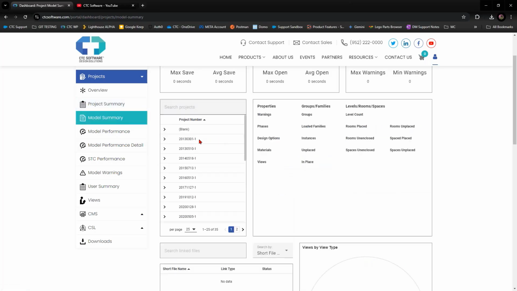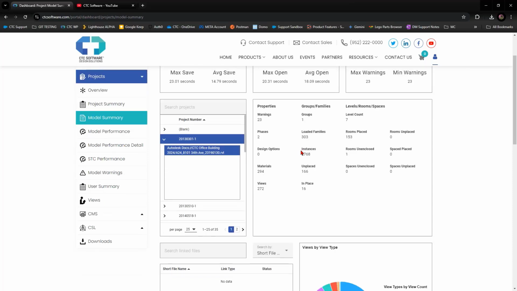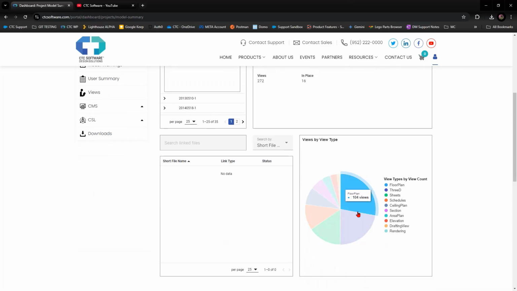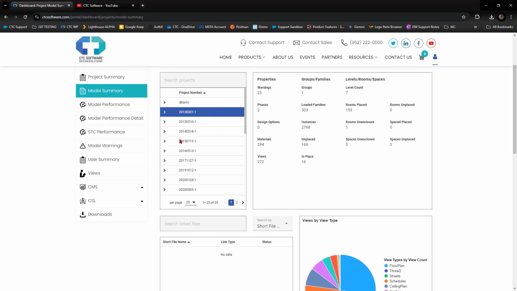We got a model summary tab that gets into a little bit more explicit information about the projects themselves. You know, what the max saved time or sync time is, what the averages are. Same with open, warnings, counts at least. And then you can get into some of the basic metrics. How many warnings, the phases, design options, materials, views, rooms, spaces, if they're being used. You come even further down and you start to get into what types of views are in the project. And if you hover over it, it'll tell you exactly how many sheets are in the file, or floor plans, or 3D views, and so on. And you can go ahead and look for linked files if there are any associated with this project or that project, depending on what you're working with. And you can just kind of keep going.